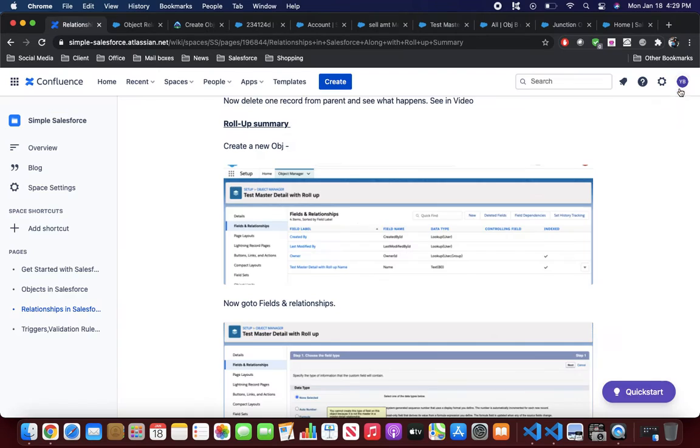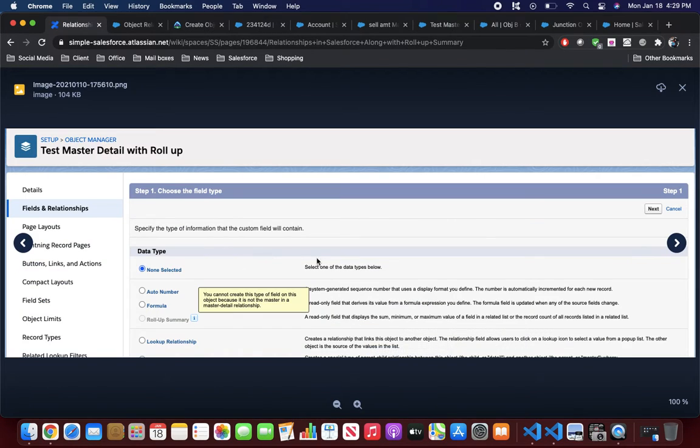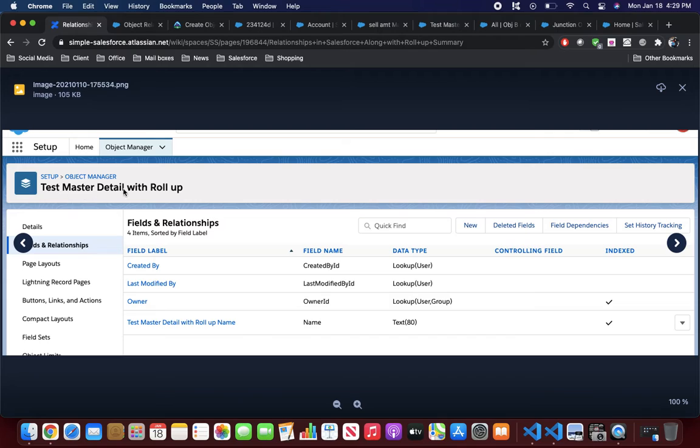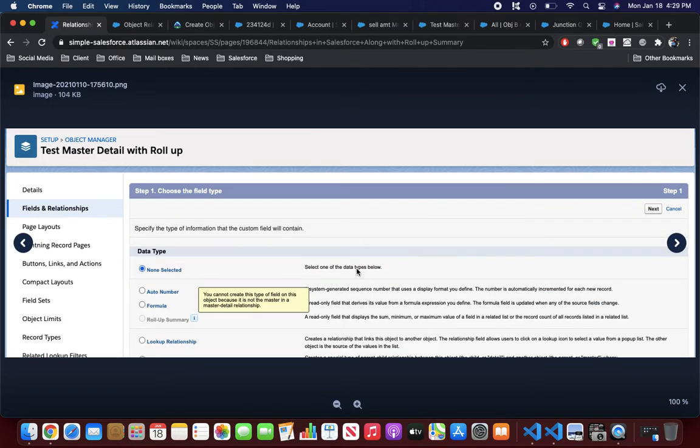So this is my master object, and now we are going to create a child one. And before you go there, you see this one, when you type roll up summary in the same object which you just created, you cannot create this type of field on this object because it is not the master in the master detail relationship. So before you create a child, assign that and tell that child that this object which we saw here is your master. Test master detail with rollup should be assigned as a master of the child. Then only when you come to the fields and relationships in this object, you can see this enabled.